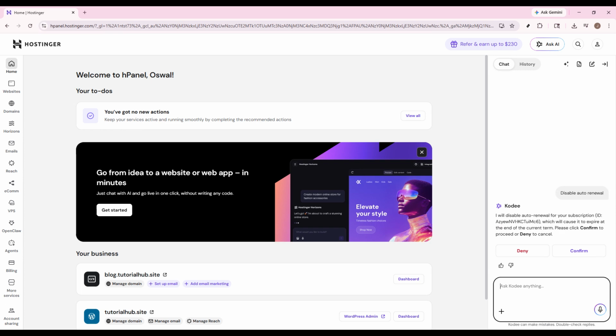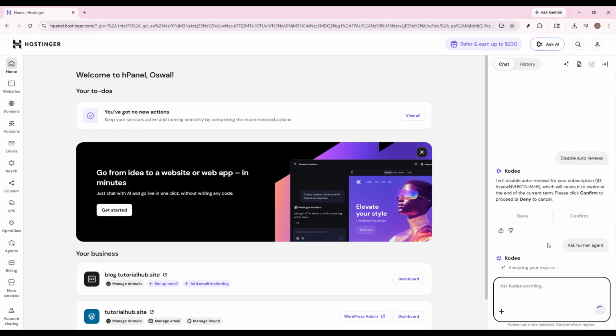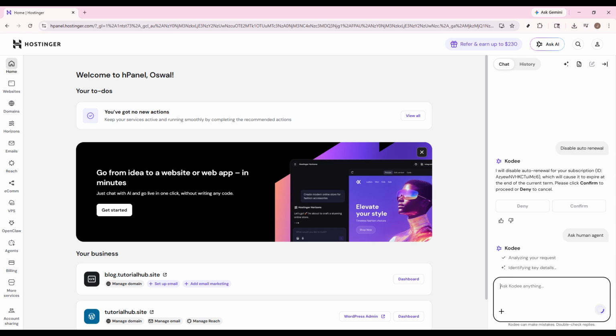When you message support, try to be clear and specific. Include the website name, the exact issue you're facing, and any error message you see. The more detail you provide, the faster they can help you. For example, instead of saying something is broken, explain whether it's a billing problem, a domain problem, or a hosting issue.